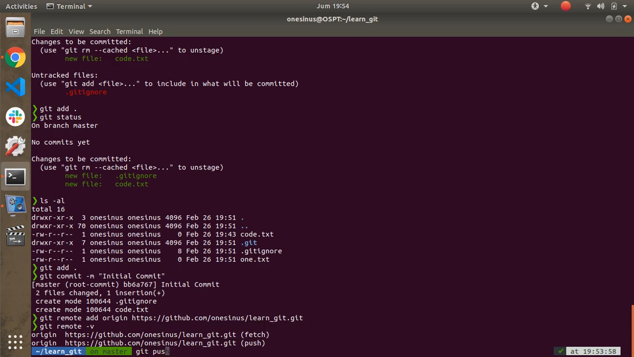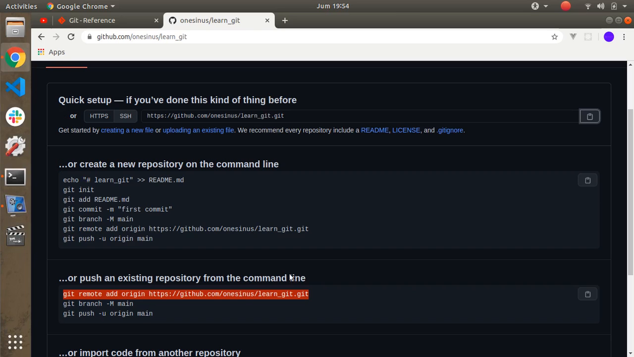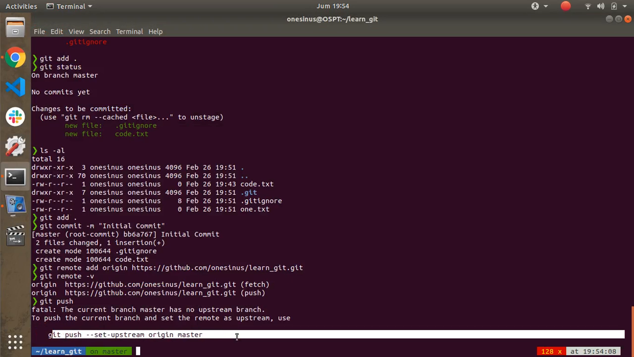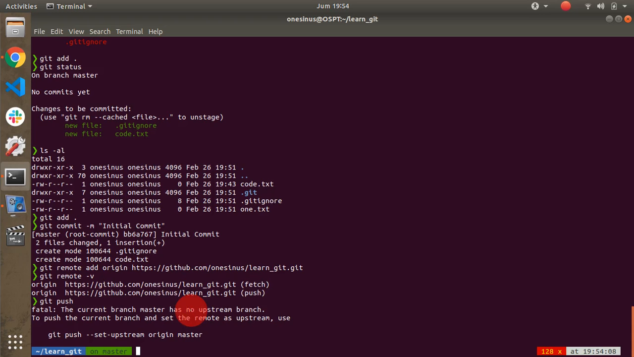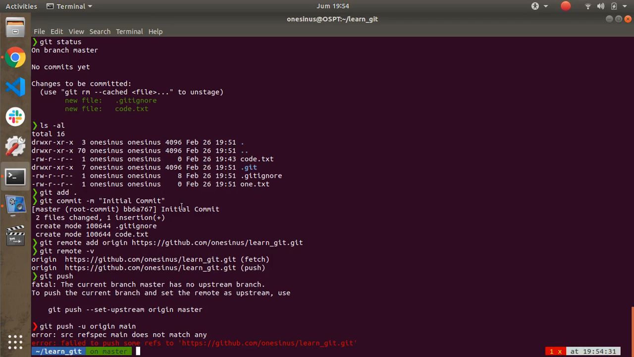Then we can run git push. But because this is the first time we push to the repository, we can run git push --set-upstream, or git push -u origin main. You can choose one, whichever you choose. Let's try git push -u origin main.